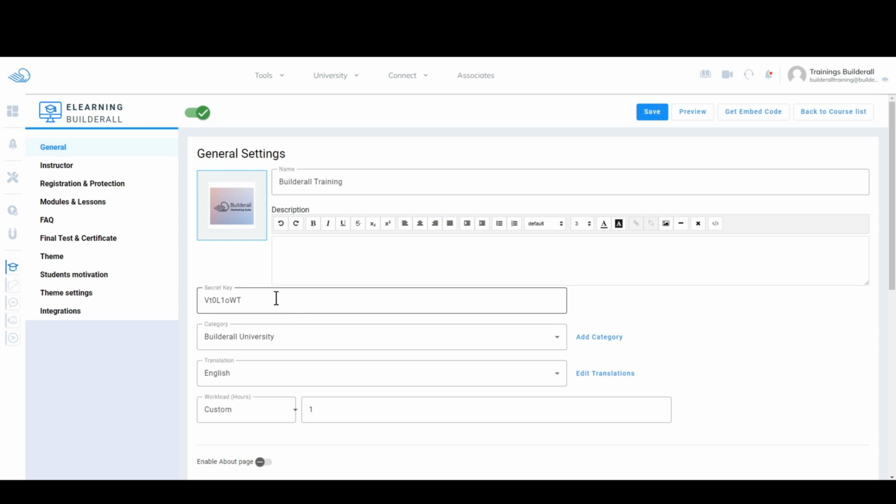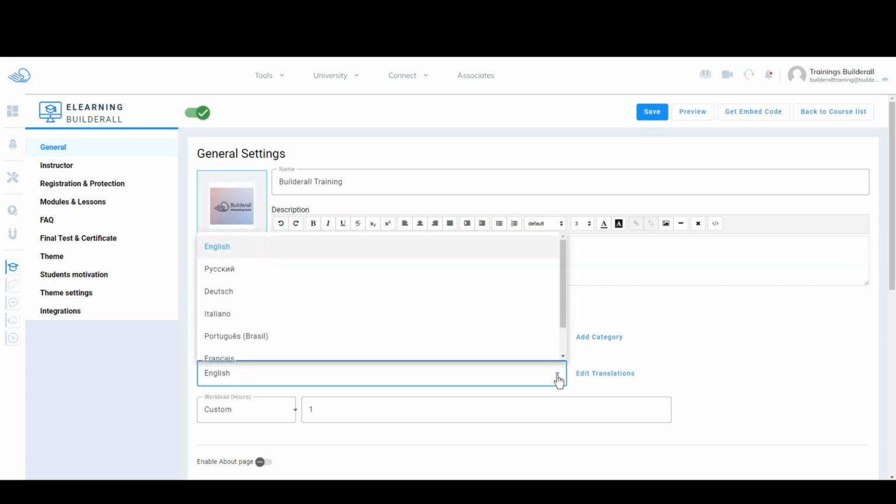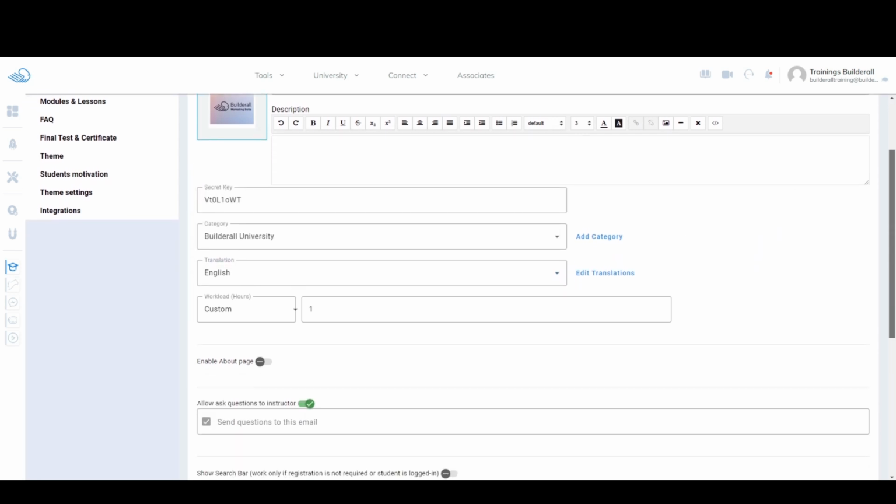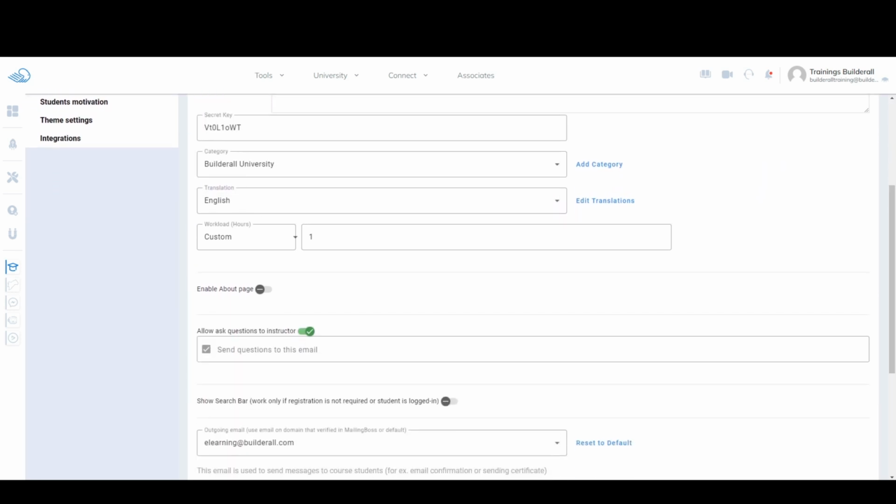Then you've got a secret key. The secret key is mostly if you have already created your course, you can add a secret key, and the URL at the top is going to show whatever you type into that area. Here we've got our category, the translation, and this is where you are going to change to the translation, sorry, that you have created. Now, if you know how long your course is, you would be able to go and type it right in here and say customize, and you're going to add it or calculate by lessons. It depends on your own choice right there.